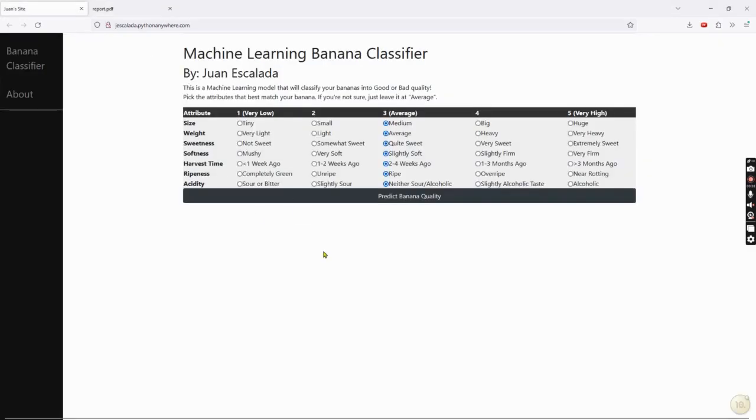Finally, we can go over to the banana classifier site. This was done with Django, and for the way we interpret these numbers, notice how instead of having numbers to input, we just have options.